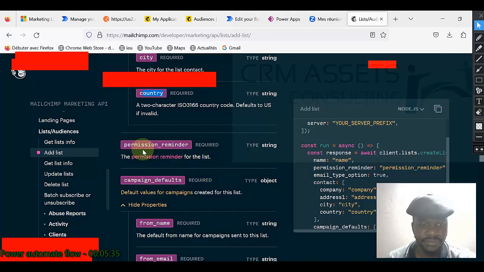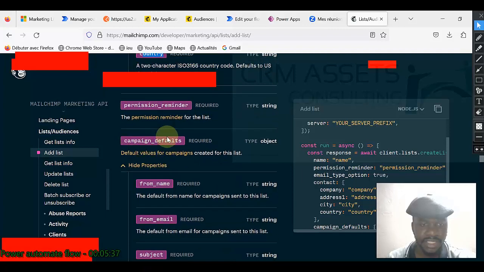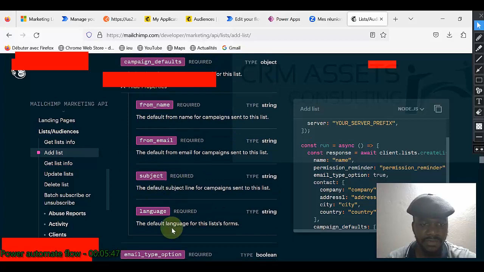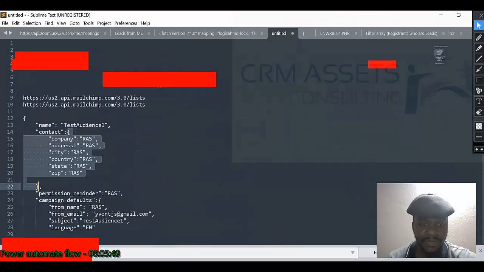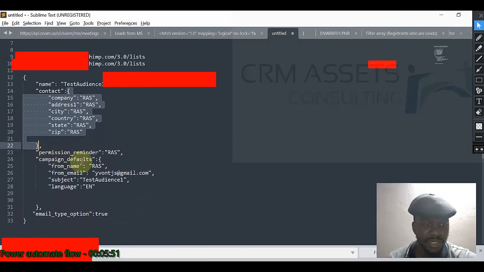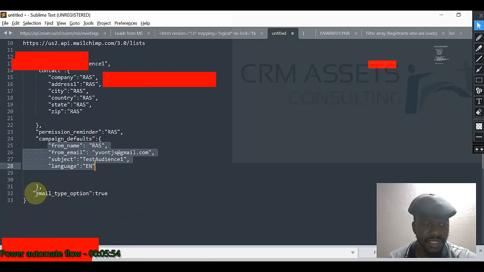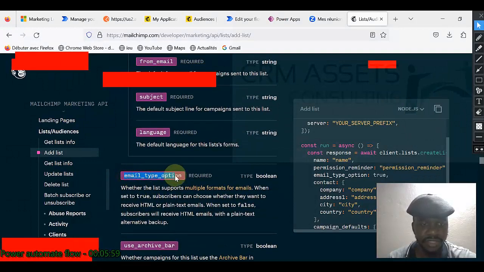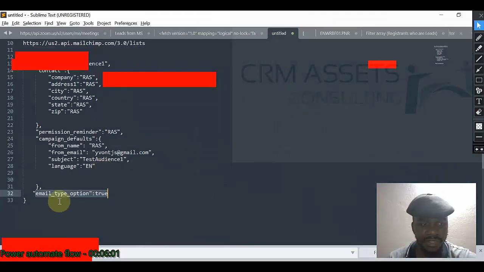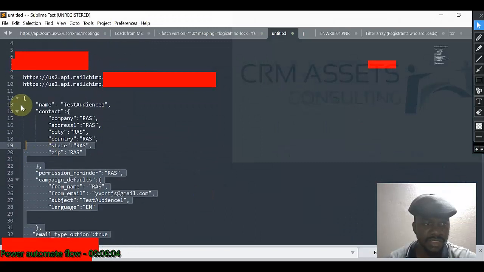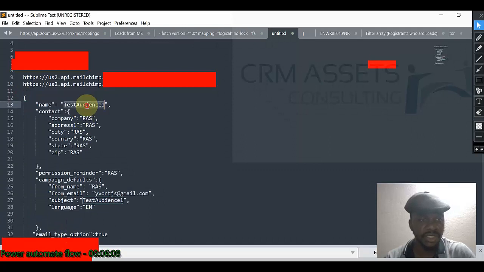Permission reminder, default campaign is required, and these are the items inside the default campaign object I should provide. All which is required must be there. So permission reminder, campaign defaults with this, and email option value. So you can build your simple JSON object like this, and we will use this one. Or let me change the name.